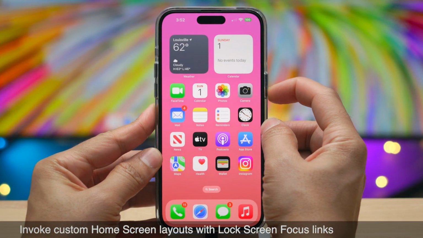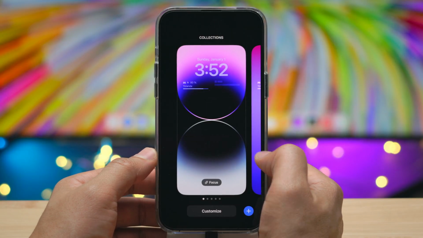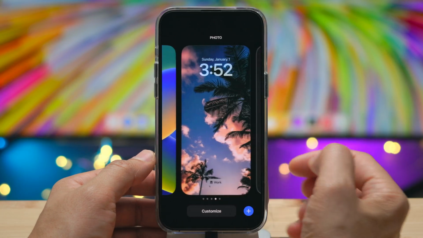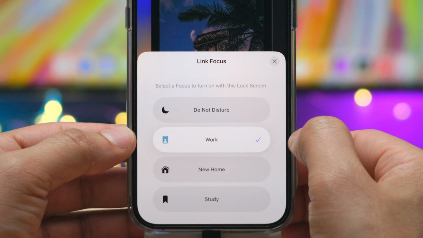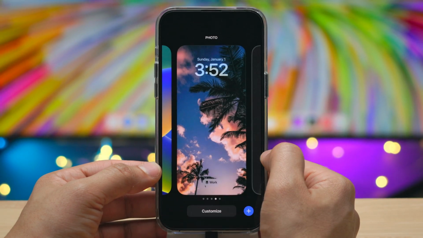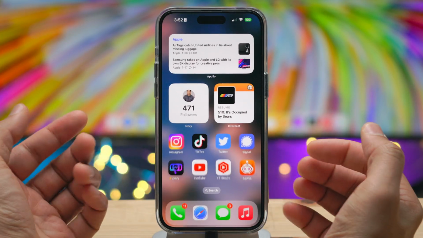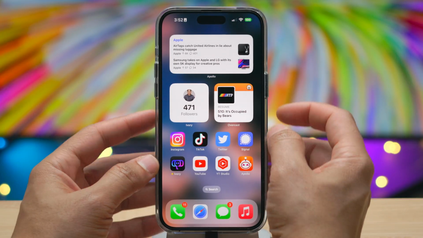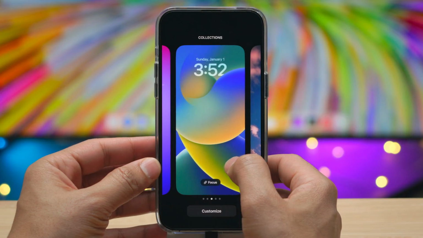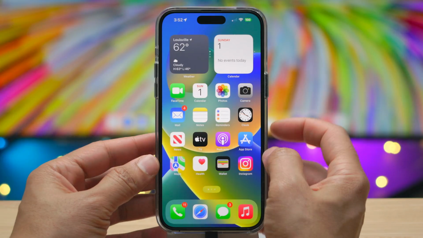Now I'm going to show you how to invoke custom home screen layouts with lock screen focus links. I'm going to long press on the lock screen to invoke the lock screen editor. And then here, if I tap the Link Focus button, you can see that I can link a focus to this particular lock screen. So when I switch to this lock screen, the work focus is automatically enabled, and thus you see this home screen page that I configured just for this focus. Pretty awesome. Now I'm going to switch to another lock screen with no focus linked, and you can see things are back to normal.